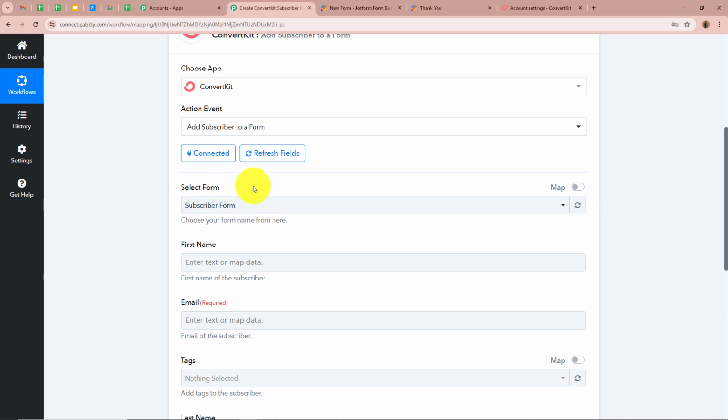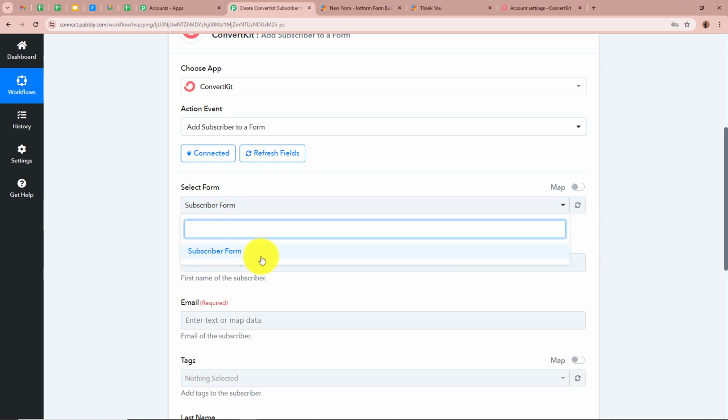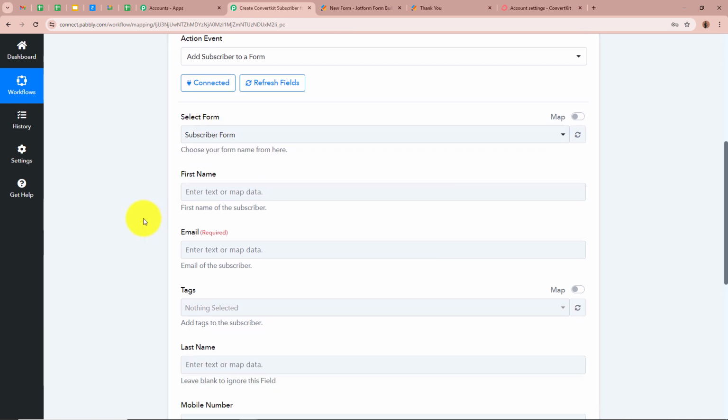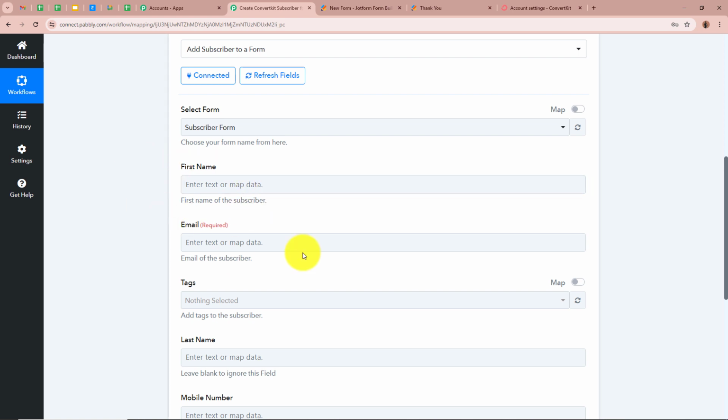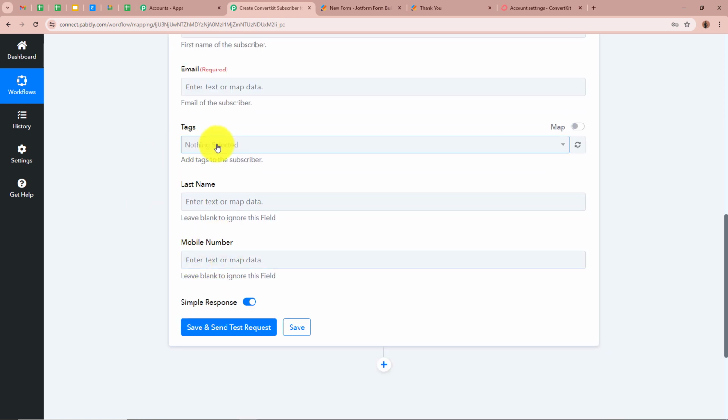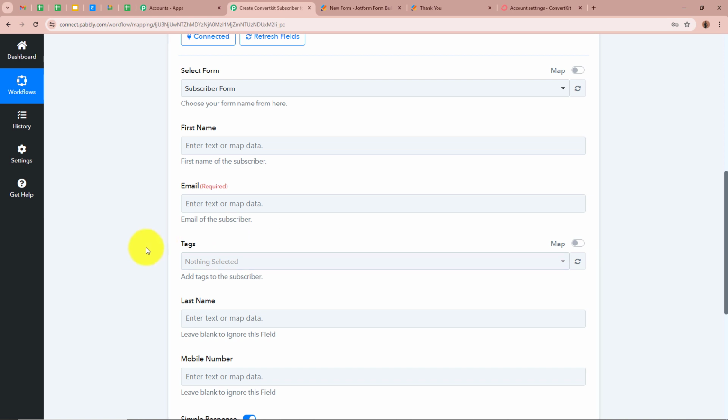Next, it is asking for us to select a form. So I have created a form in the name of subscriber form. So I'm going to select the form right over here. Next, it is asking for the first name, email, last name and mobile number as well as tags. So I'm going to leave the tags for now, because I don't require the tags right now. Firstly, we're going to fill in all the details.